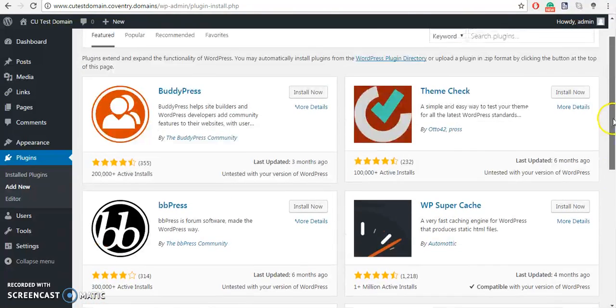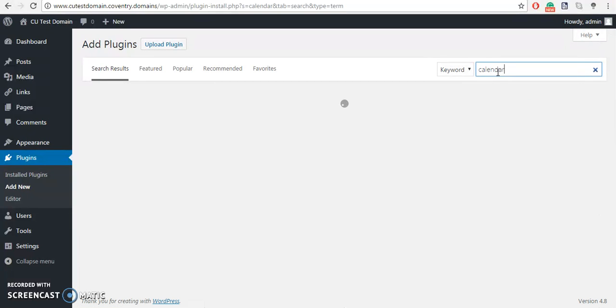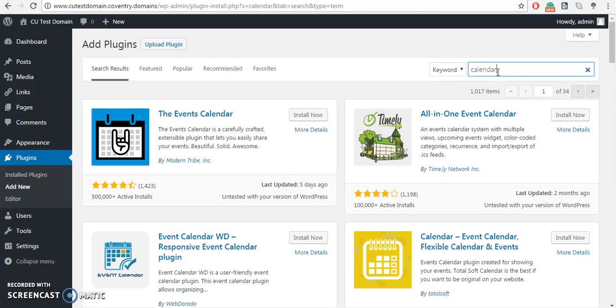In addition, you can search for plugins based on keywords. For example, calendar. And a series of results will be displayed, indicating the number of active installs and the rating. This will give you an idea if it is a good plugin or not.